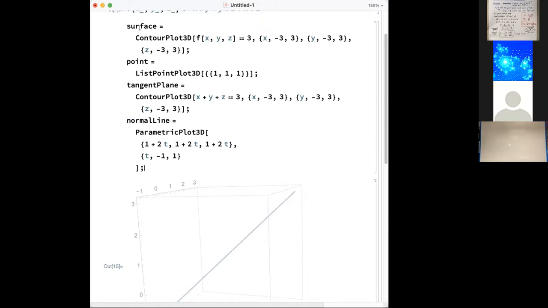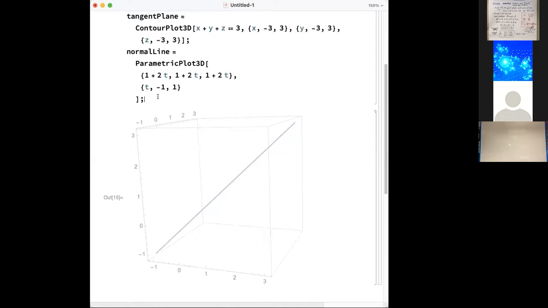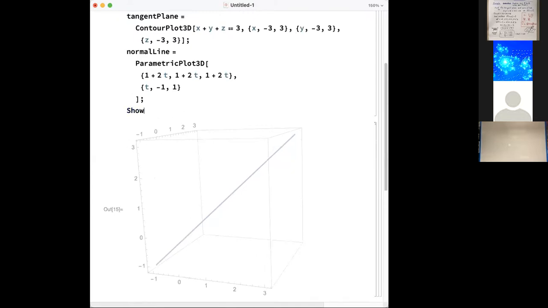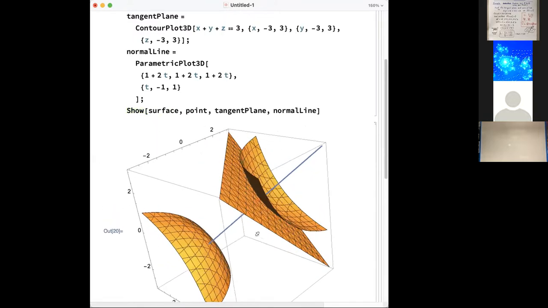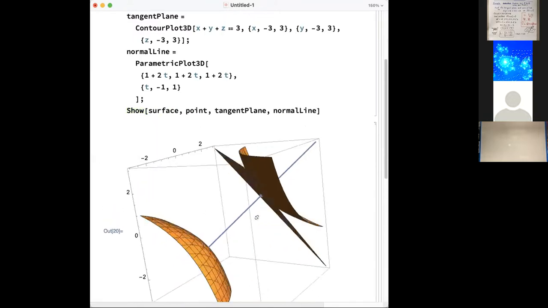So now let's show the surface, the point, the tangent plane, and the normal line with the Show command. Surface, point, tangent plane. Notice Mathematica recognizes the variables I've already described, so it tries to complete those. And so it's not hard to enter that. And let's see what we got here. So this is really excellent. This is not a bad picture.